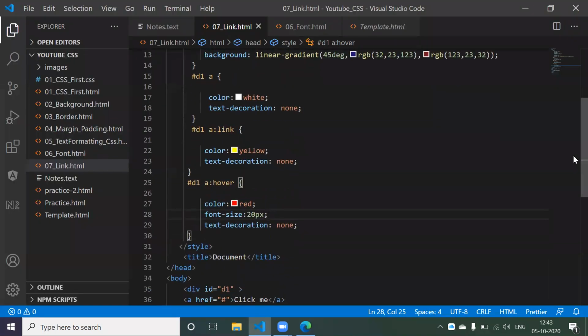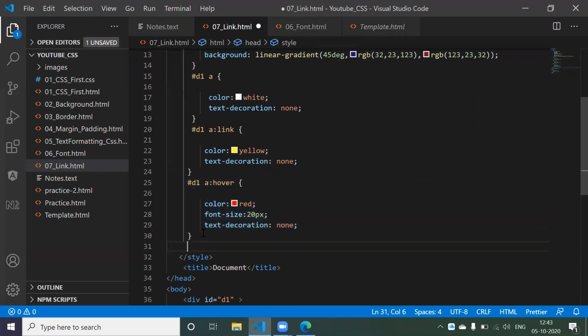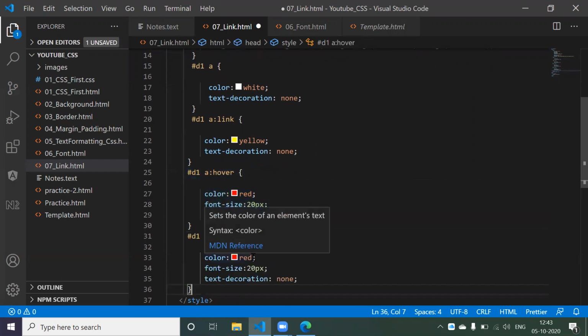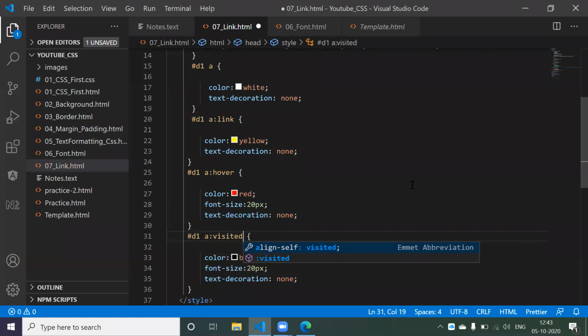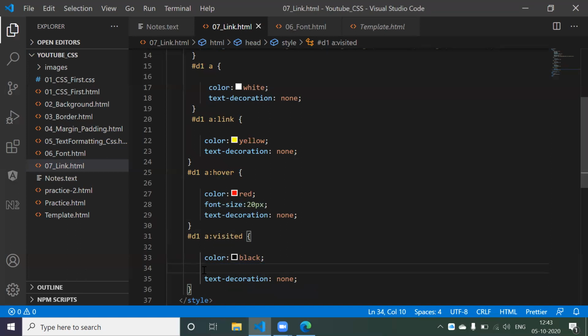Now whenever I visit it, it should change into black, meaning after clicking that particular link. So just copy, and I'm going to say whenever I click on that particular thing, it should change into the black color. So how can we say that? We should say visited. It is nothing but once you have visited it. Okay, now I don't want the font size to be set. I'm going to save it.